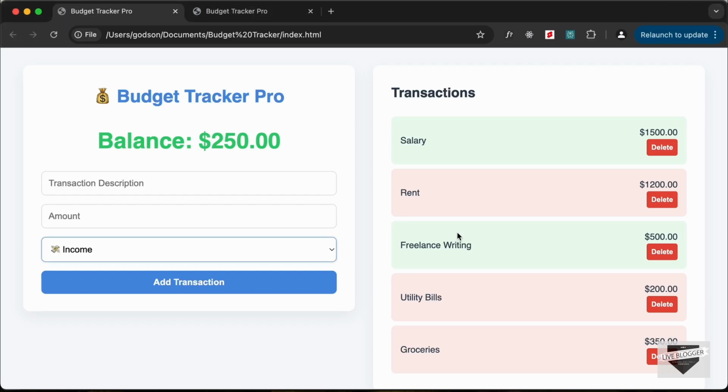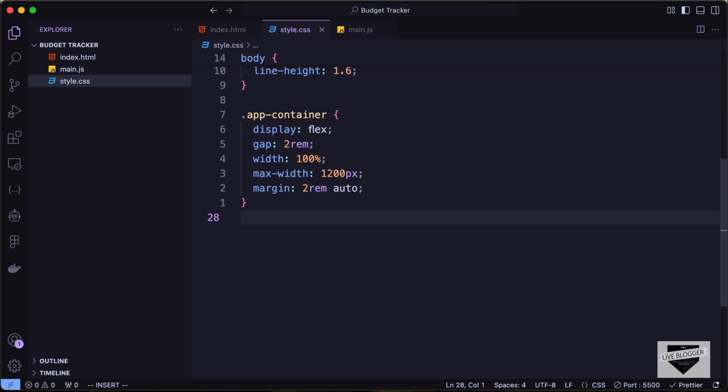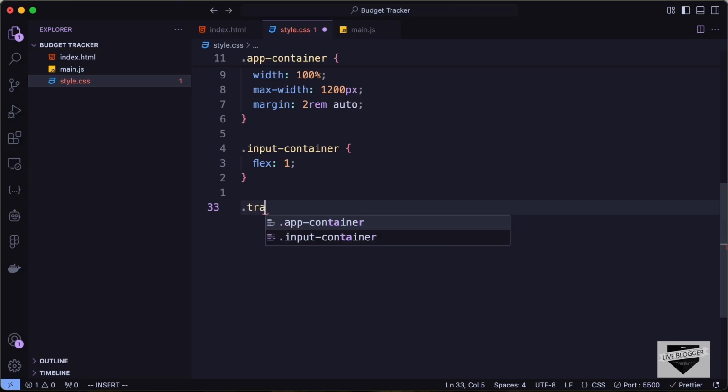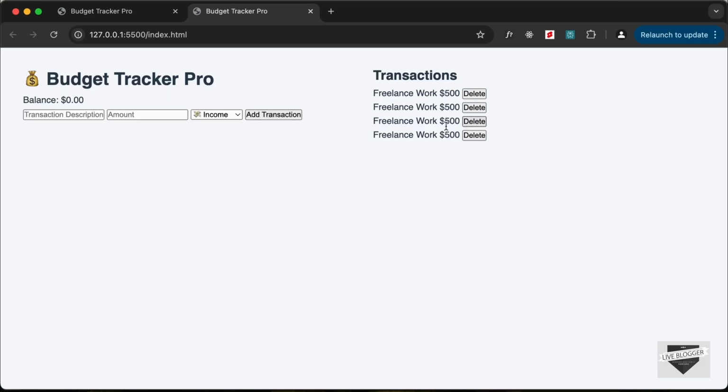And let's go back to our design, and this is how it looks. We can see that we have the input container on the left side and the transactions container on the right side. Now we need to set the width of both these to the same value. So for that we can just go ahead and target those divisions. So let's type input container, let's set the flex to 1, and even for the transactions container, let's set the flex to 1. And now we can see both of them have the same width.